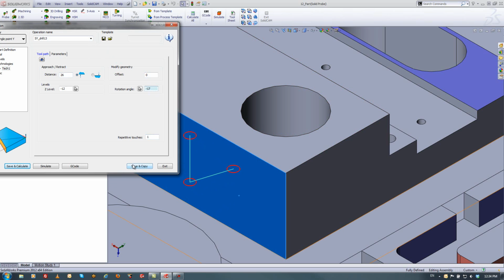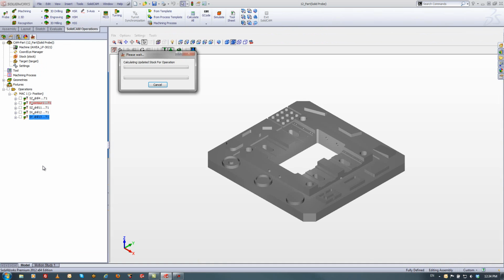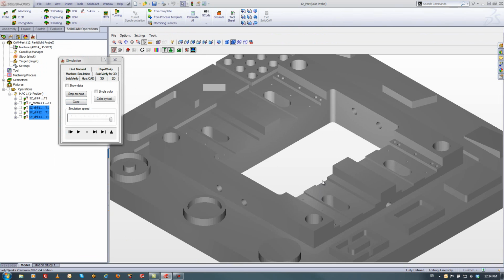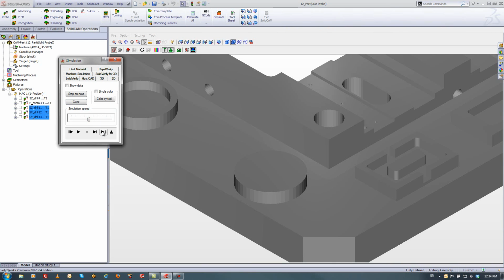Let's do save and copy, but before we do that, I like to put this back at 0. And now we'll do save and calculate. Now let's take a look at the simulation. When we do our simulation, we'll do it on all 3 of these operations. I'll zoom into this area so we can see it a lot better, and we'll do each operation one at a time. Our first operation goes down and touches off on our Z level. Our next one is our X level, and the next one is the Y level as shown here. So now we've measured all 3 of those areas, the X, Y, and Z, on this particular corner.